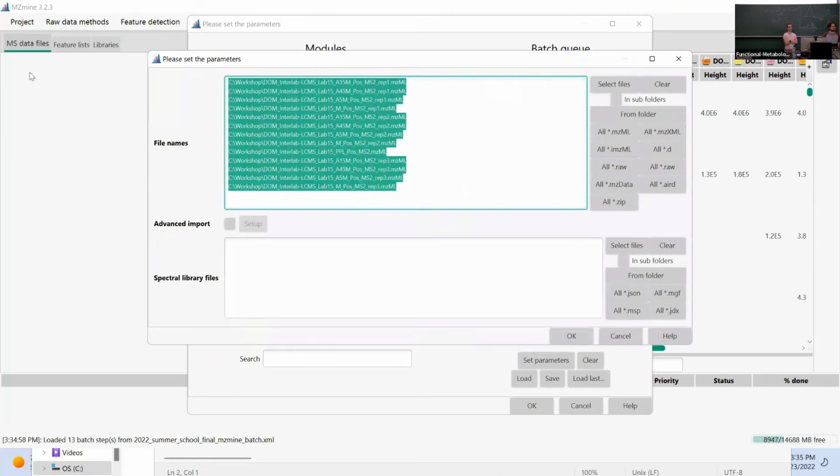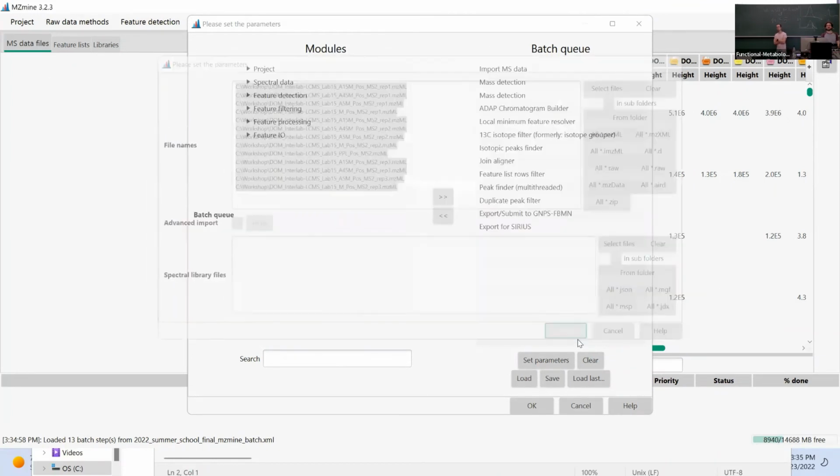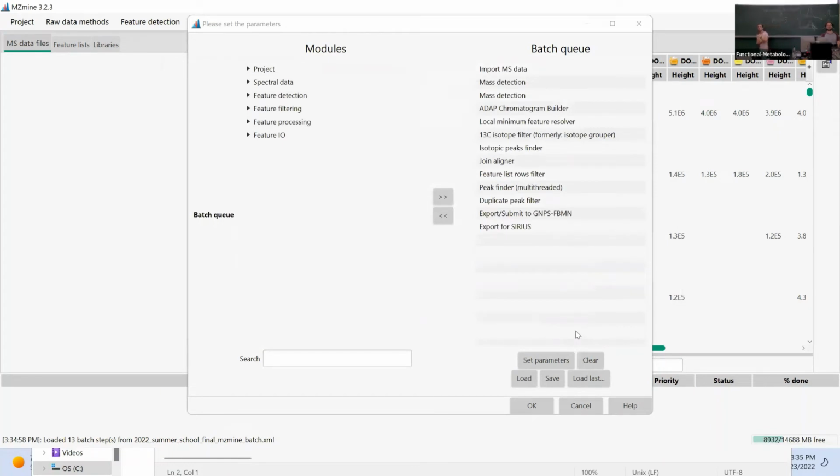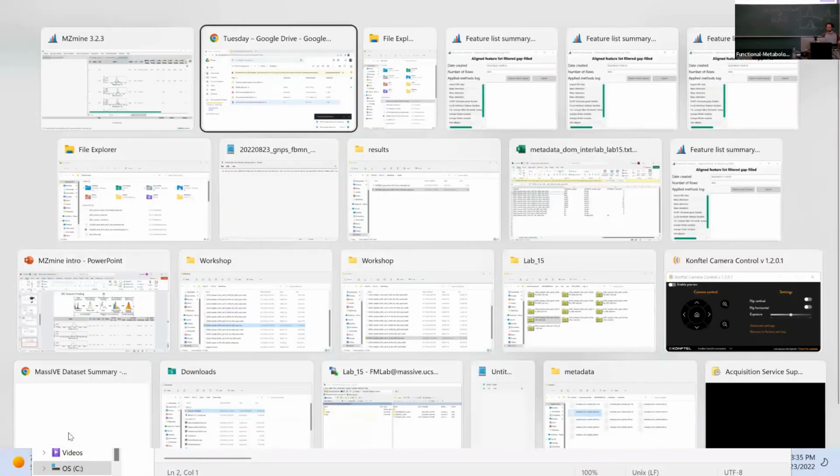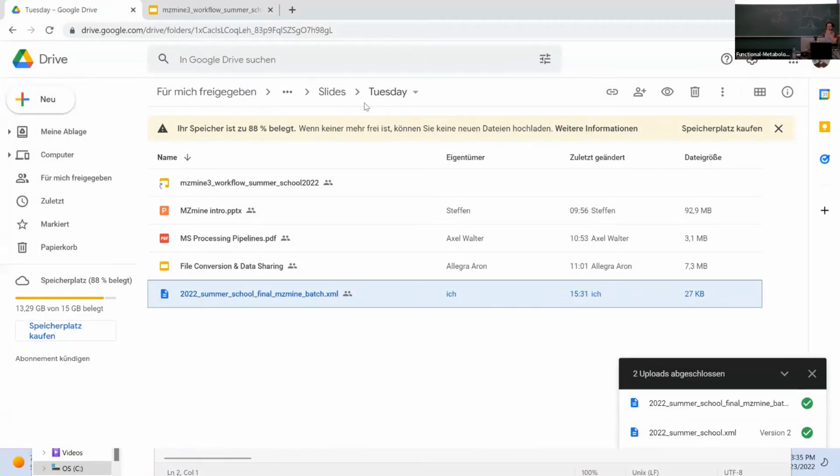I did this just now. Anybody having problems? Yes or no? In the Google Drive folder for Tuesday, you can find the batch file. Who said yes? It should be in the shared slides Tuesday folder.